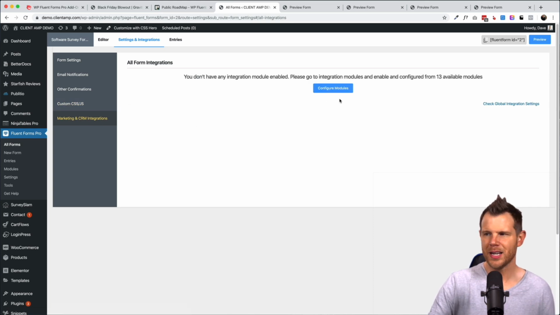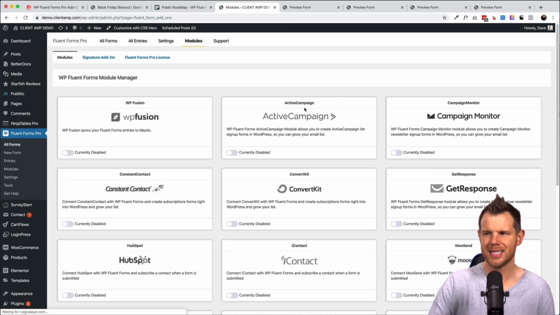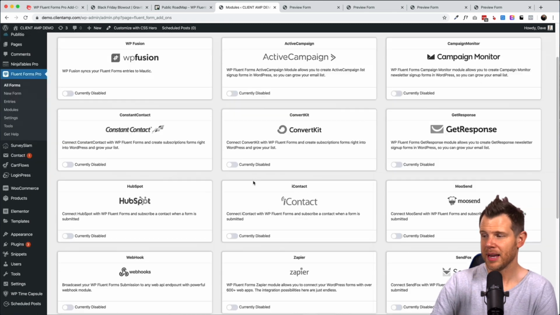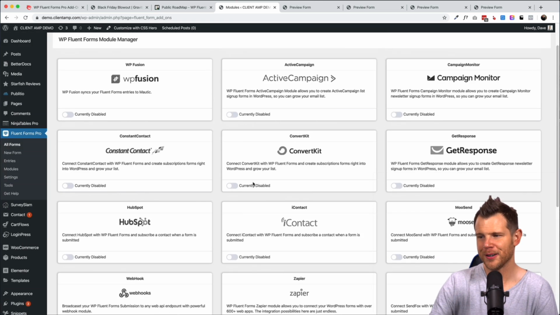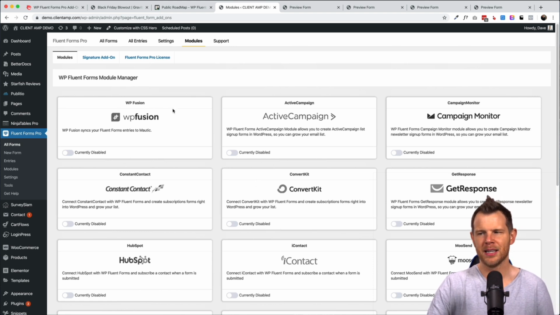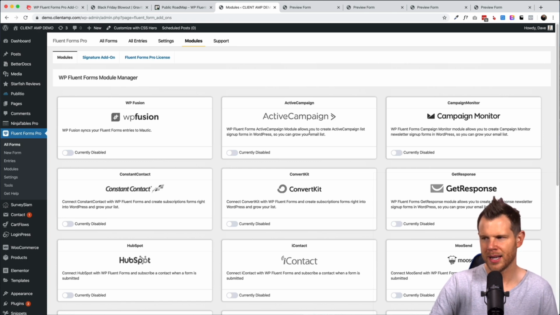Now, I don't have any configured right now, so let's go to the modules to see which ones are available. Now we've got WP Fusion. It's kind of funny because WP Fusion works with literally everything, but their description of WP Fusion here is it syncs Fluent Forms with Mautic. I guess that was because a lot of the big ones already have native integrations. So by adding WP Fusion, they cover their bases with Mautic.